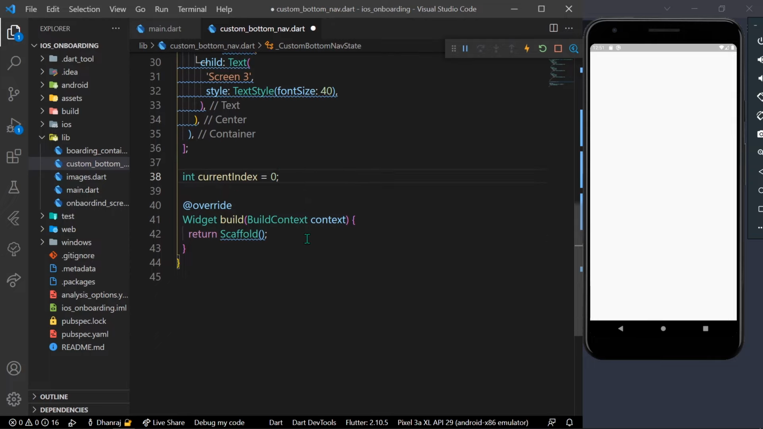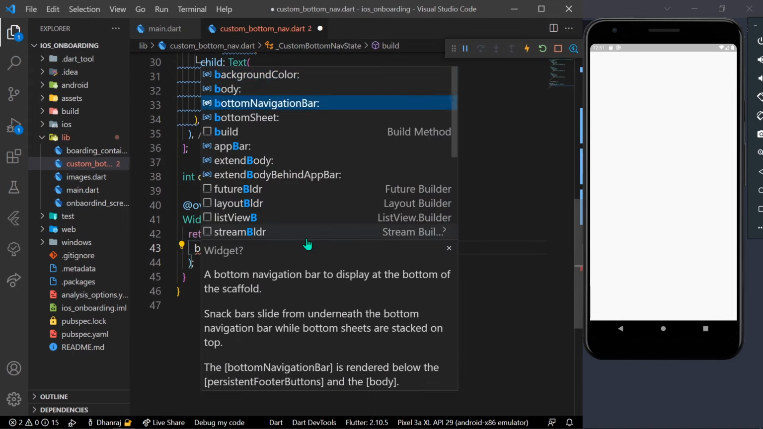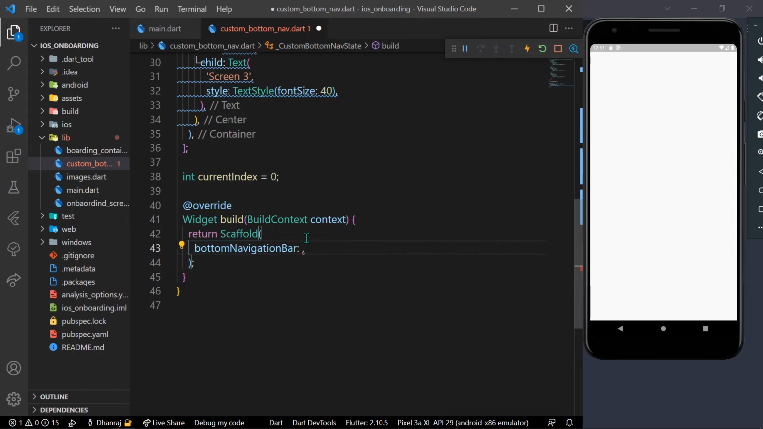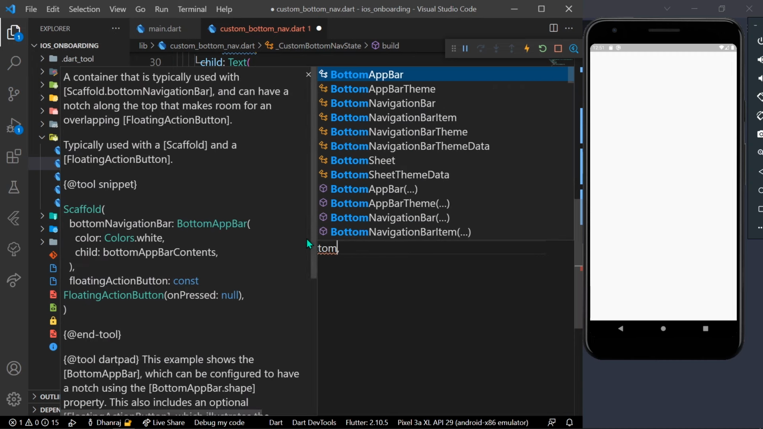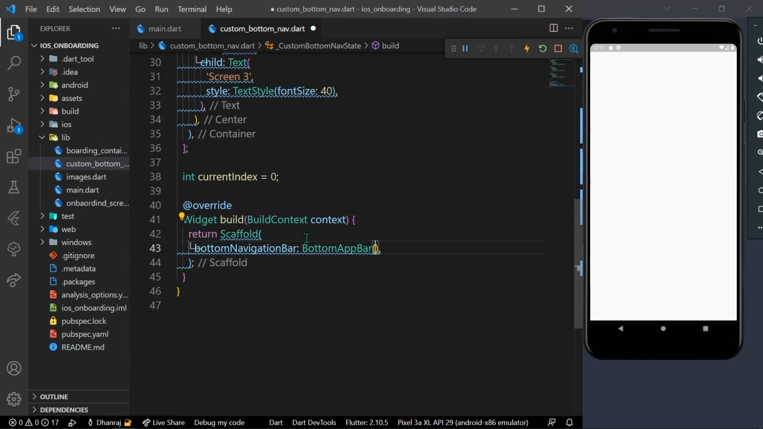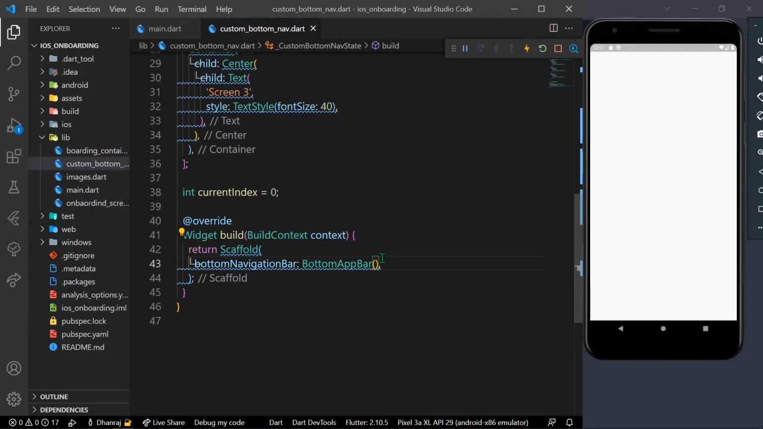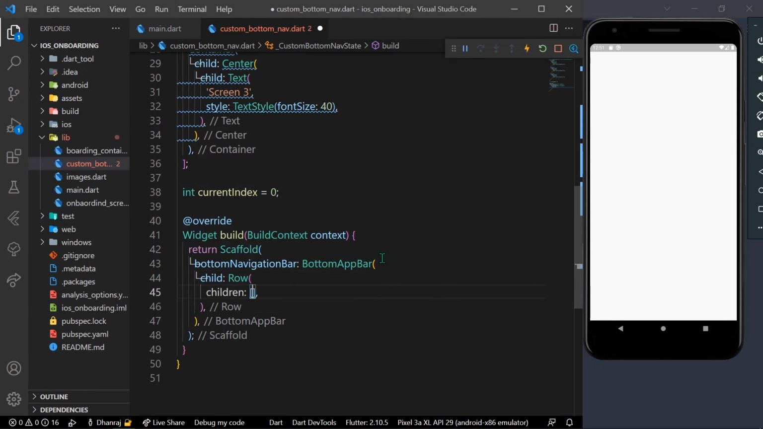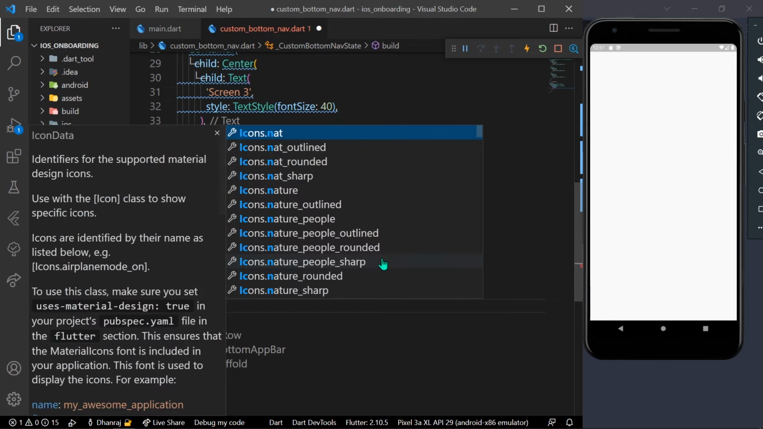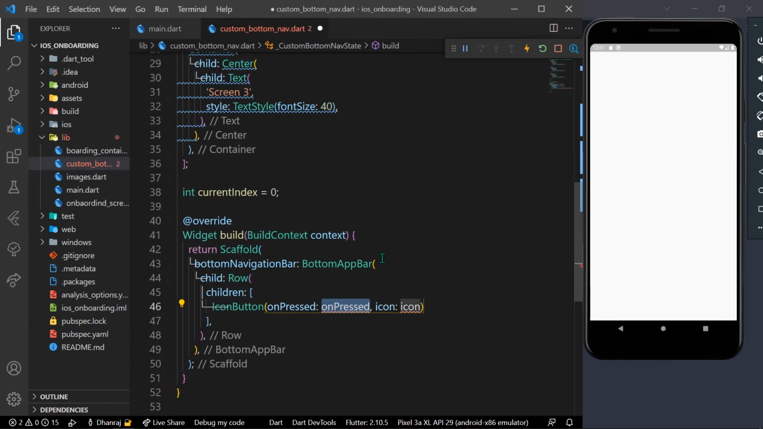And now what we can do is, inside our scaffold, we will have our bottom navigation bar. And what we can do is we can simply have our bottom app bar. So now let's just save it and see what we have. We have nothing. So for the bottom we'll have the child, and for the child let's take the row, and inside it we can have our icon buttons.